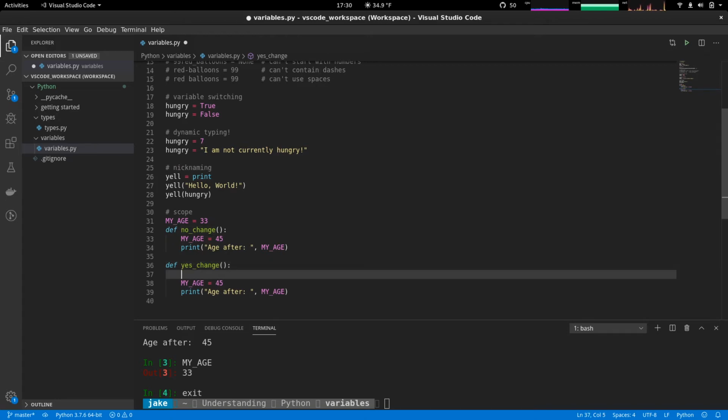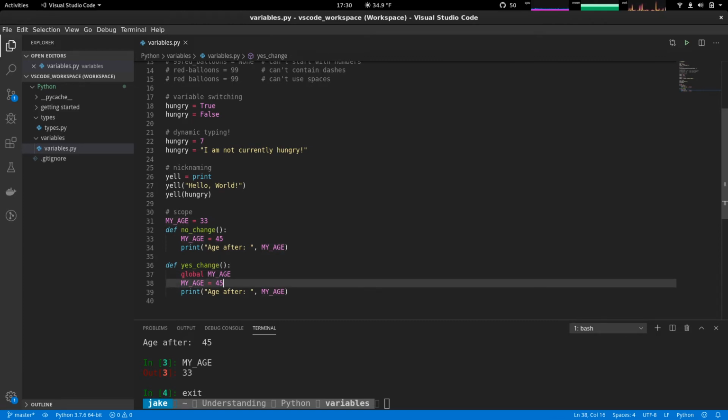And in here, we're going to set a new keyword, global, and we're going to say global my age. This is effectively giving permission for this function to be able to modify the my age variable even at this local level. Now, since I know this is going to stick, let's just go ahead and decrease my age by 4 years.